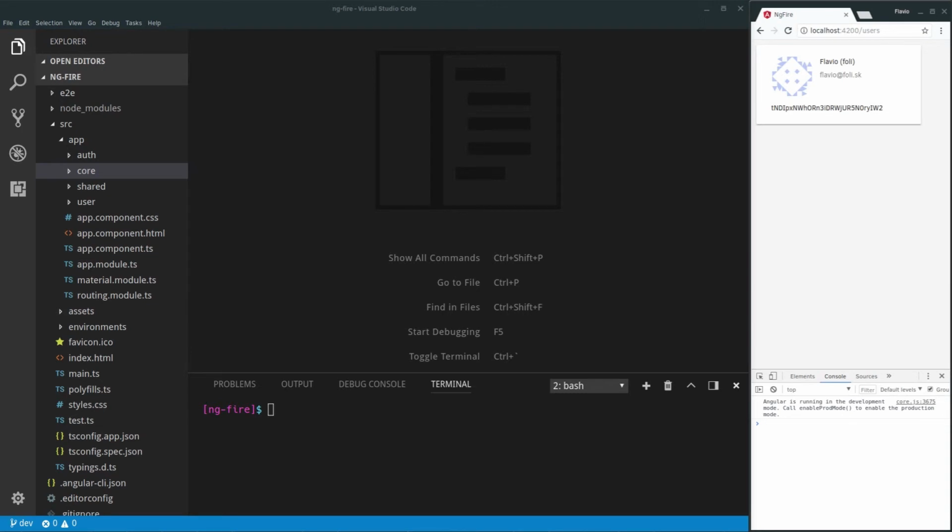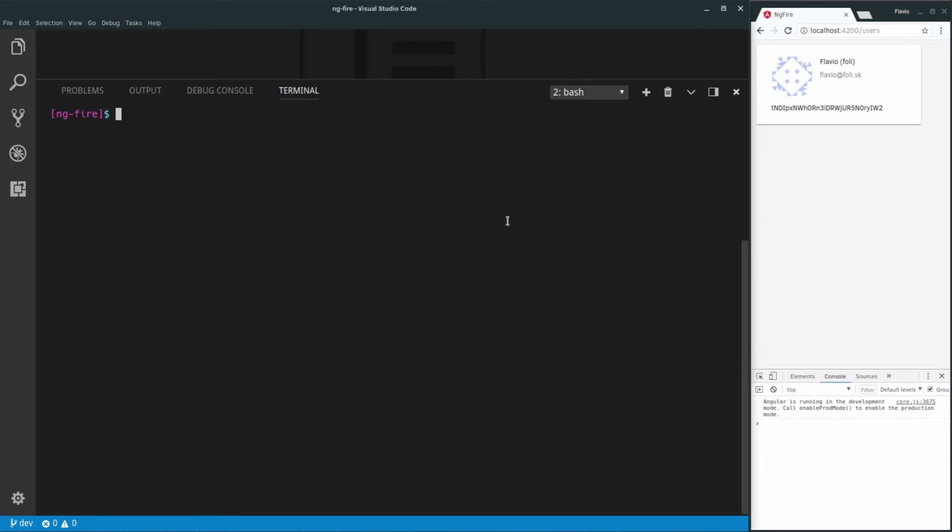Now it's time for us to create our blog. Let's go over to the terminal and start to lay down the foundations for the module. First, let's create a post module.